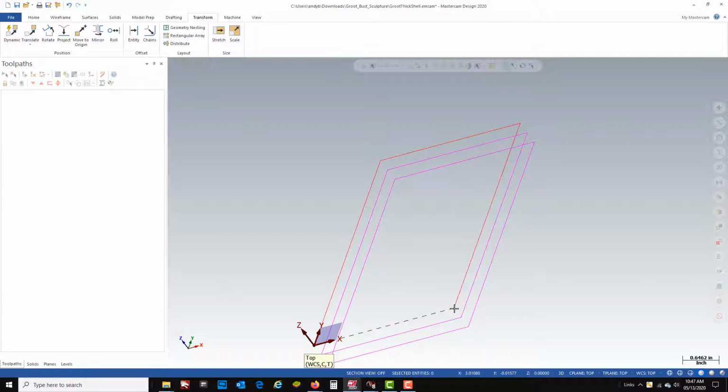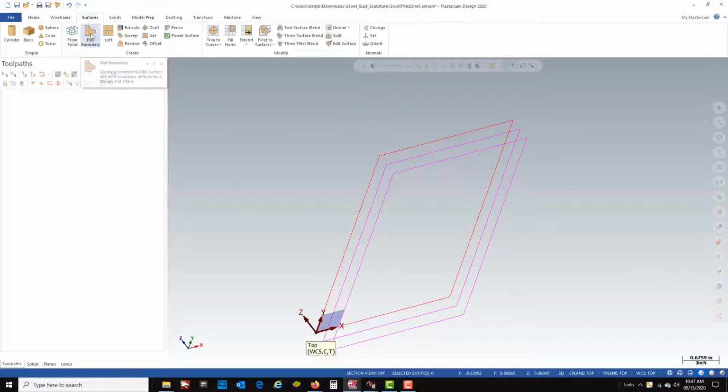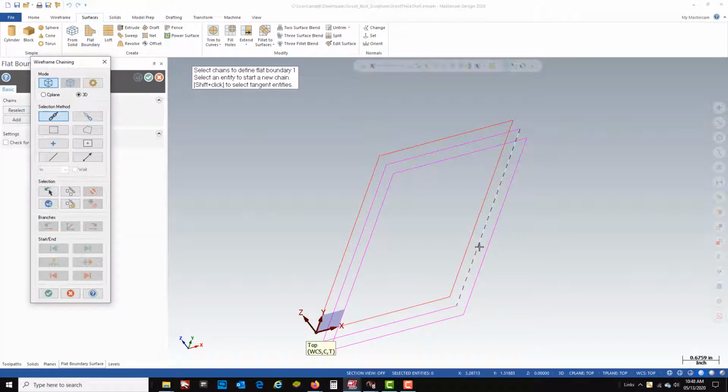So I have 3 rectangles. The top is here, this is a 1/4 inch lower and a 1/4 inch lower. That'll represent a 1/2 inch block. So for my surfaces, I'm going to create a flat boundary in this middle one.